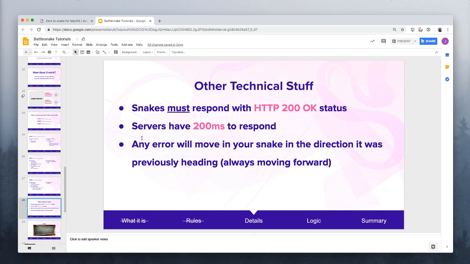And a few more technical things. Snakes must respond with 200 OK statuses. Servers have 200 milliseconds to respond. So this is really important.